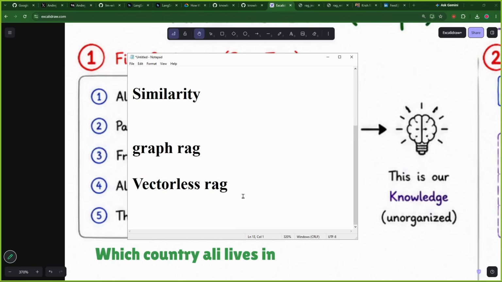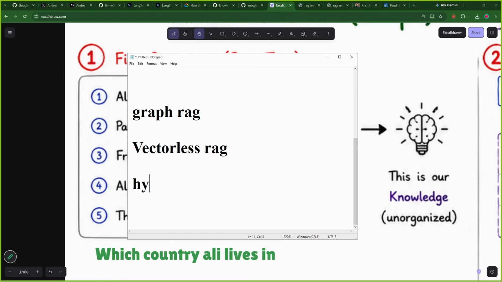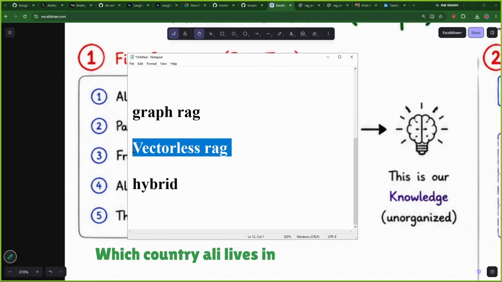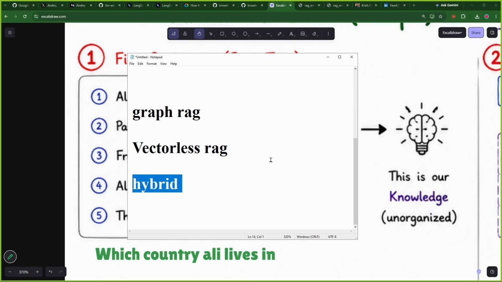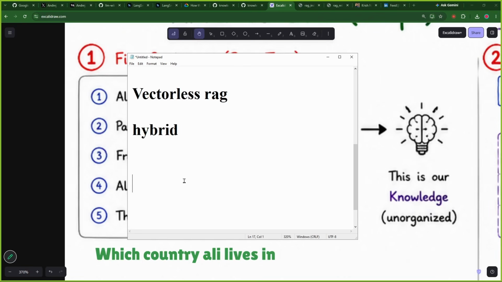Of course, graph RAG will have some drawbacks. Vectorless RAG will have drawbacks. So people are always recommending to go for hybrid RAGs. Hybrid RAG is a combination of graph RAG and traditional RAG, and vectorless RAG is also used in combination with graph RAG and traditional RAG. This is the kind of hybrid we are coming towards, again, to solve that particular problem, the similarity problem.